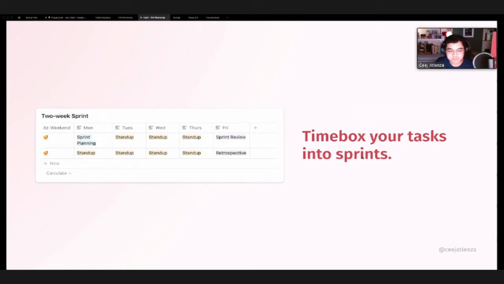So, for example, right here, this is how Taiki's sprint looks like. We have sprint planning every Monday of the first week. Then we have daily stand ups every day. I'll go deeper into these later. We have sprint reviews every Friday, then more stand ups, and then we have a retrospective at the end of the sprint.